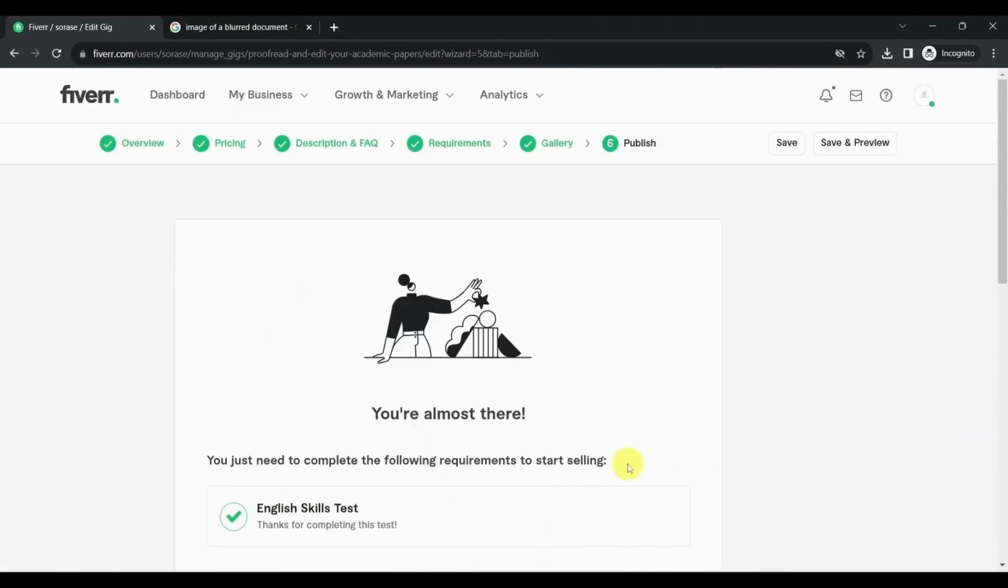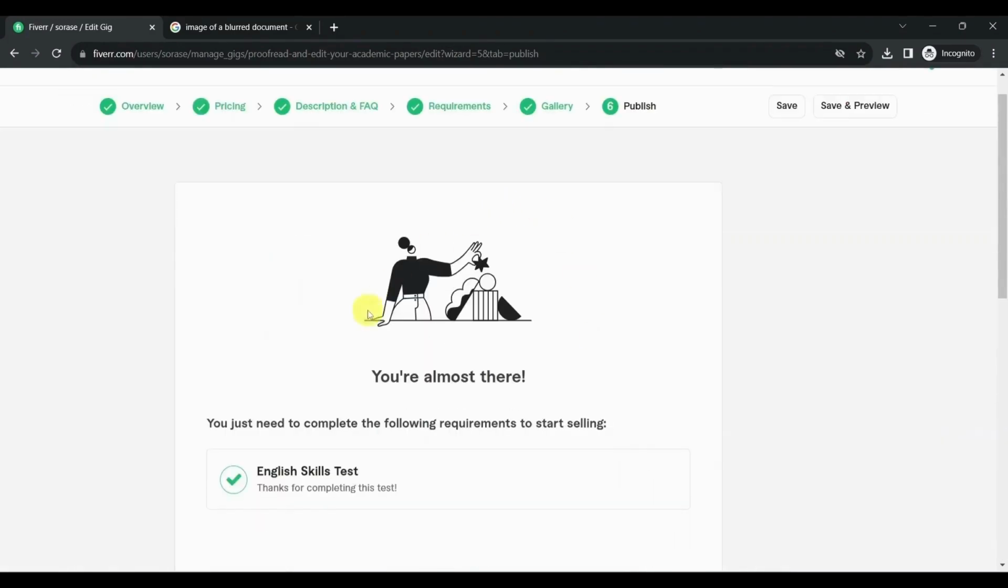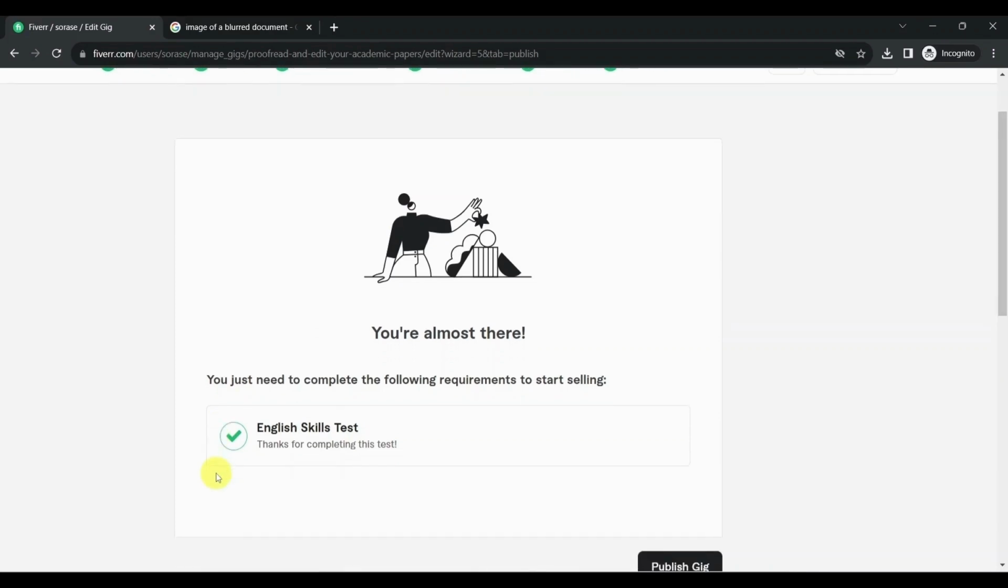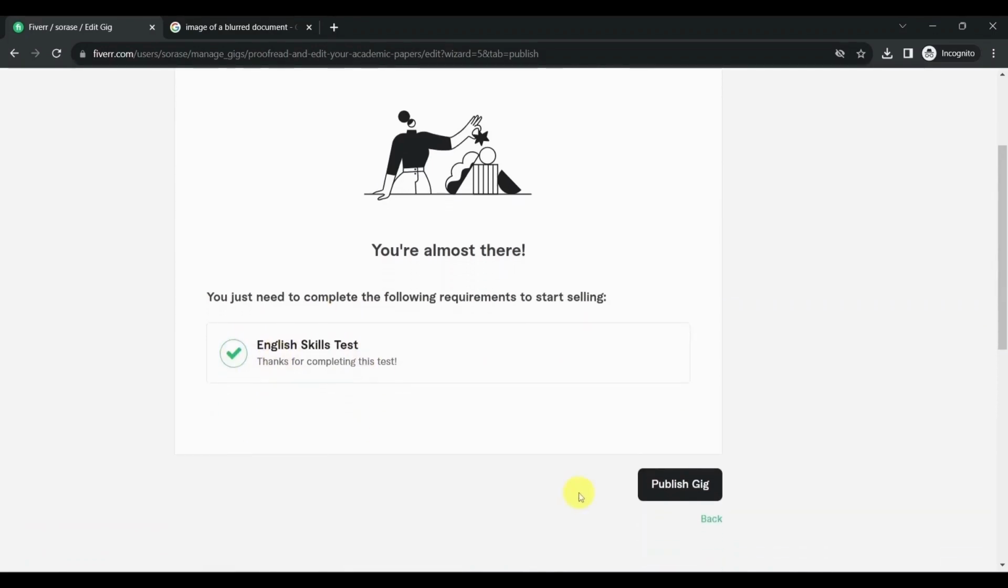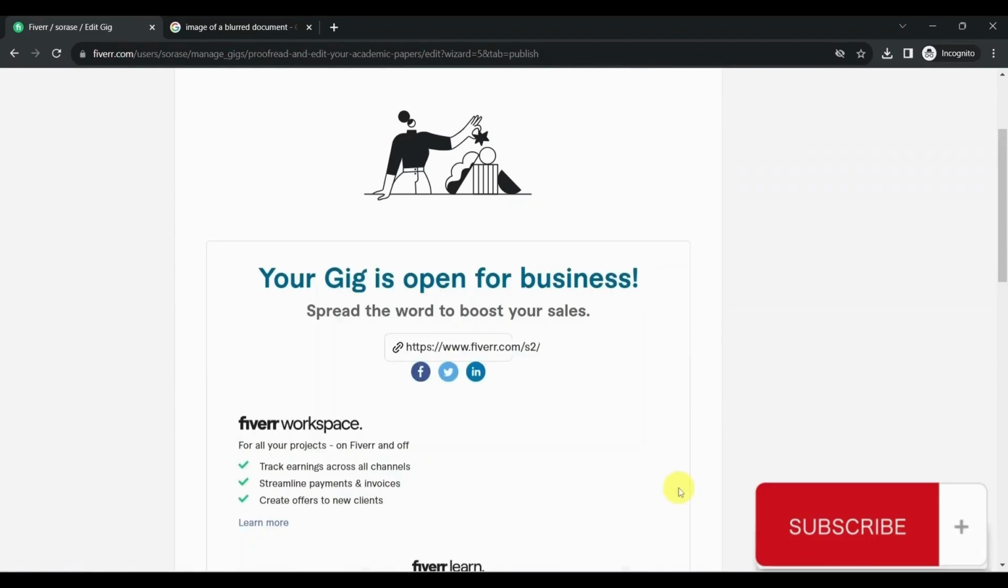The final step is publishing the gig. Now, before you publish a gig, since this is a work of proofreading and copy editing, we need to test our English skills. I have already accomplished the test and passed it, which is why I need not take the test again. Finally, we can publish the gig. And that's it. The gig is open for business.